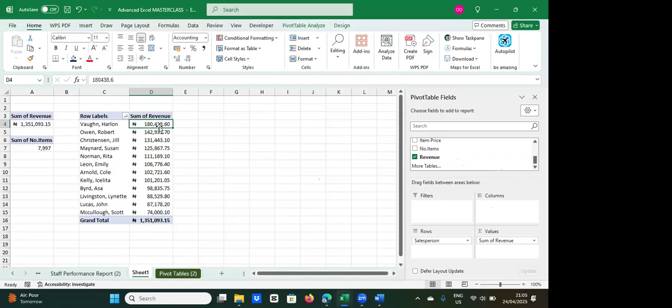He generated a total sum of 180,438.6 naira for us in the organization. I can also go ahead to know who our top 5 performers are. Don't mind the way it is now, because I have sorted it. You can easily look at it and say, oh, this is first, second, third, and fifth. You can do it that way.